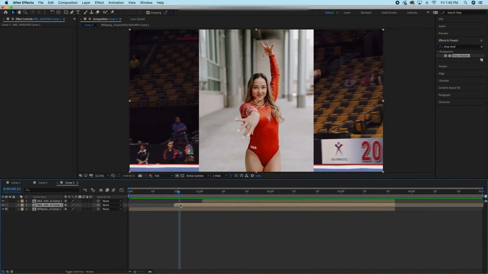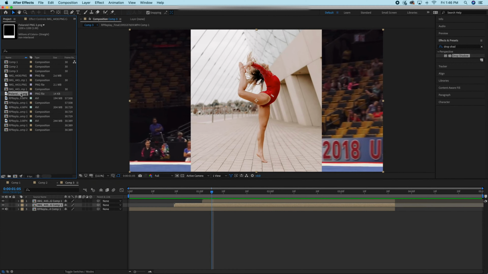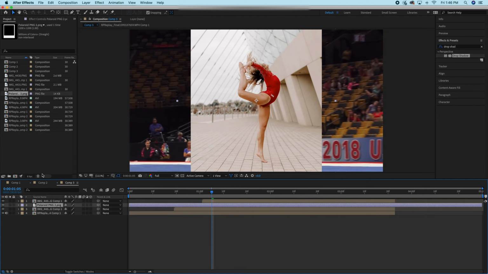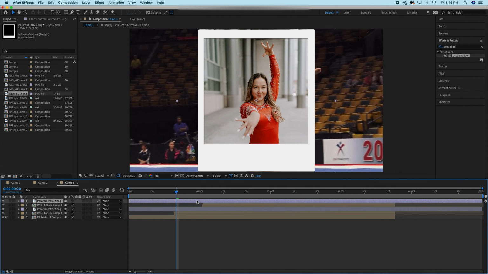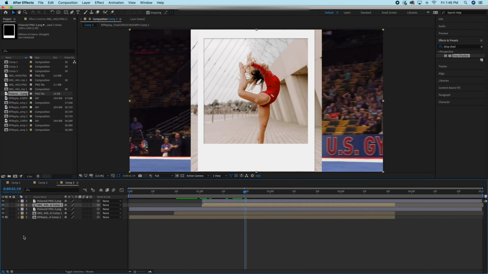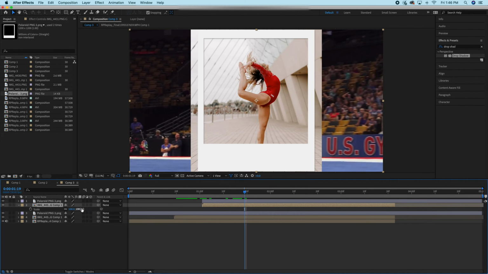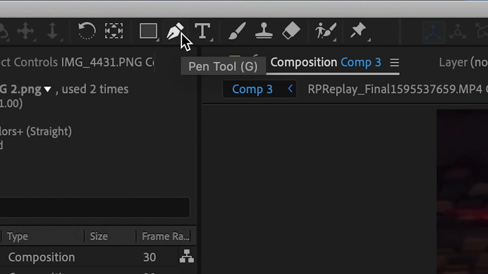If you are creating the Polaroids, you're going to want to download the Polaroid overlay I've linked in the description of this video. Add a Polaroid overlay on top of each of your clips and cut them so that they are the same size as the clip beneath them. Press S on your keyboard and scale your picture so that it fits into the Polaroid. If the picture does not fit after you scale it, use the pen tool or the rectangle tool to mask it.